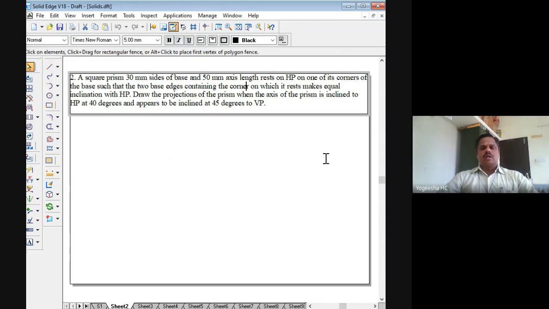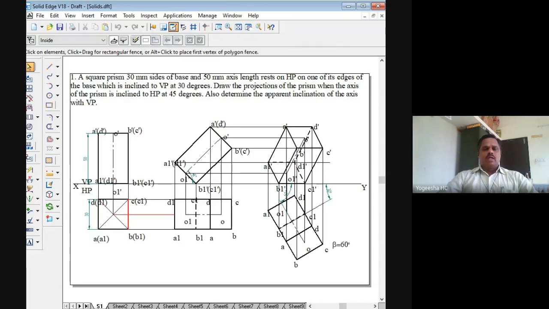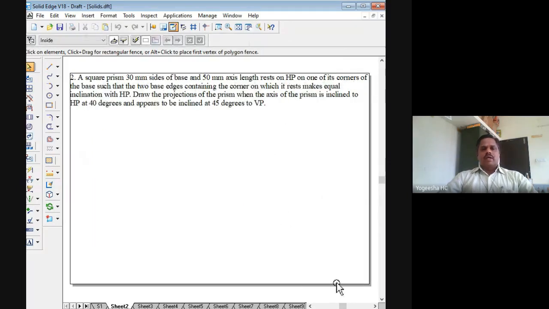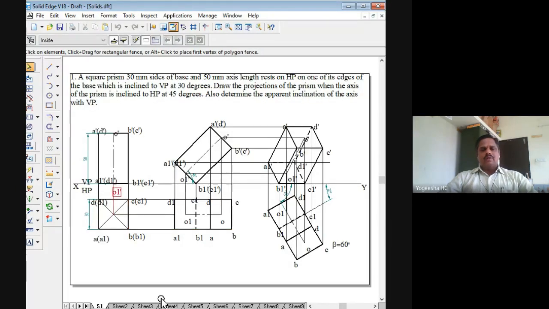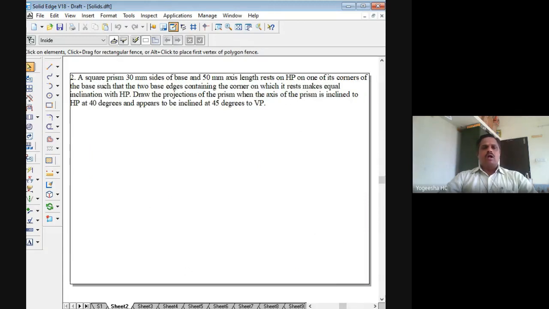That means that here it is similar to the previous problem, but the difference is initial position is different. So here in the previous problem, we have taken the initial position as the edge condition problem. Here we have to take it as the corner condition problem. On the right side, we should have a corner here, right? For the second problem, we should have a corner. Shall we go for solving this problem, or shall I take up the problem on pyramid?